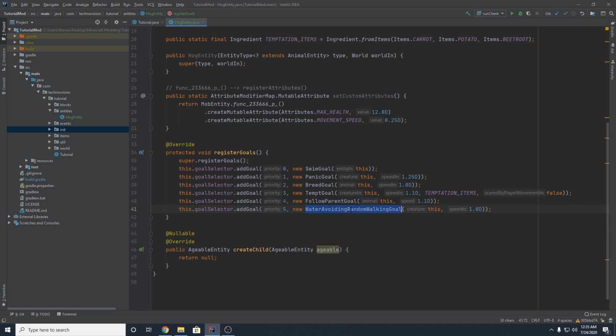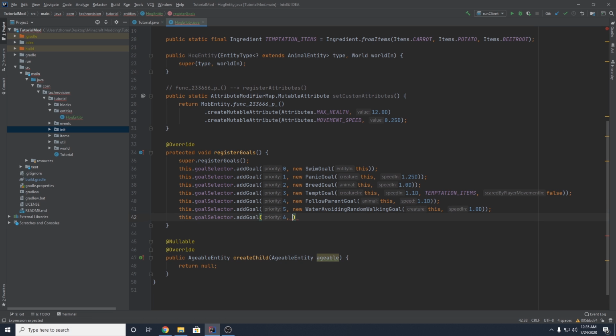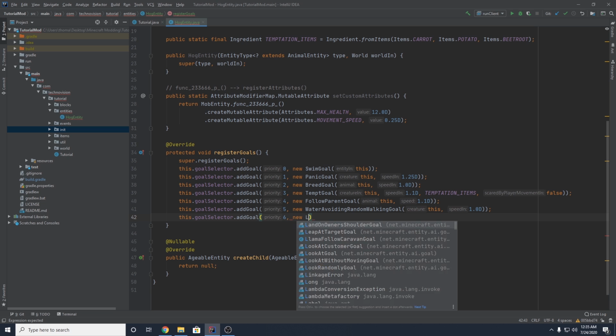I'm not too sure what this does, to be honest with you. I just found it in the vanilla code for pigs, but I'm pretty sure it prevents walking while it's in water, just so it doesn't look kind of weird. And then we can add another goal here again, this time priority 6, and this is going to be a new LookAtPlayerGoal.